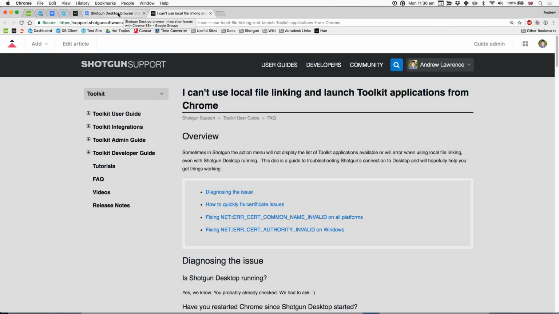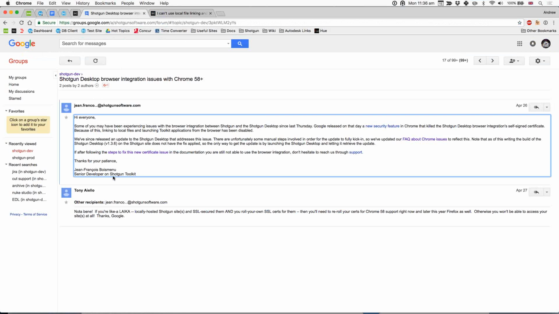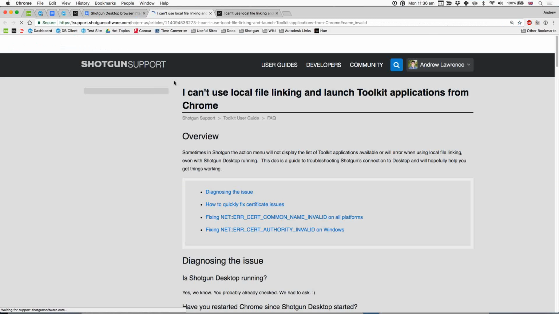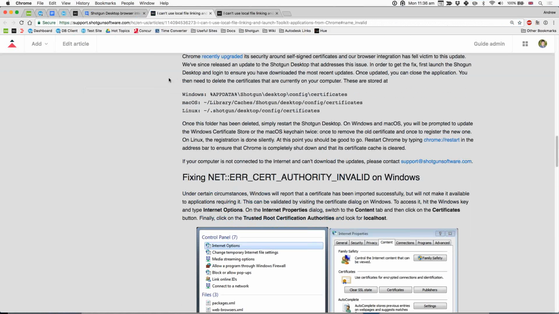It was a problem for a couple of days while we sorted things out with a new version of Chrome. That has since been updated. You may have to do some things like it says, follow these steps to fix this new certificate issue. And then, of course, you can always reach us on support if that is a problem. So just to recap, that is an issue that has been affecting desktop and Chrome 58, has since been addressed, but you can find out all this kind of information on how to fix that here.